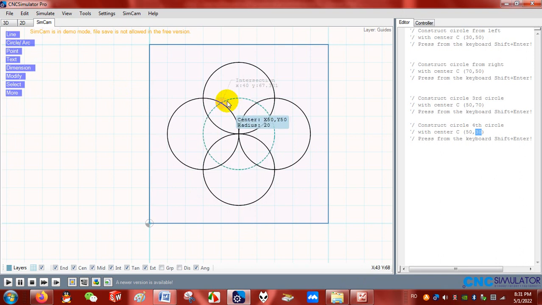Now we will delete this circle here because this was just an auxiliary circle that helped us see the centers of the other circles. So click on this one, and we can press on modify, and here we can press on delete.